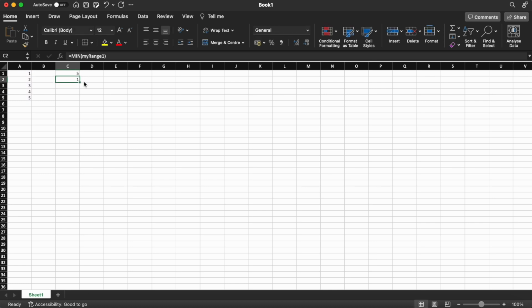So there are infinite possibilities for how you can use these names for ranges, or if you give names to cells, and it will be very easy to work with them.